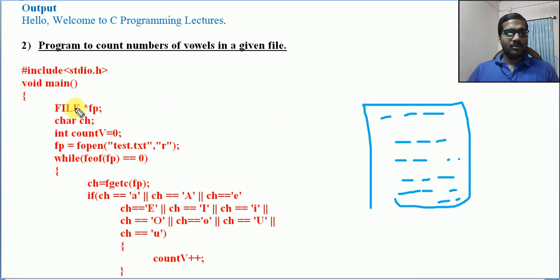Inside the main function, a file pointer *fp of type FILE is created, and a character variable. Then I am setting a count variable, countv. The initial value is set to 0 because from 0 I need to increment the value of the count variable whenever we find a vowel within this file. Then fp is equal to fopen of test.txt in read mode. Then I am checking while the end of file is not reached, a similar condition, because I need to enter into the file and read the contents character by character.